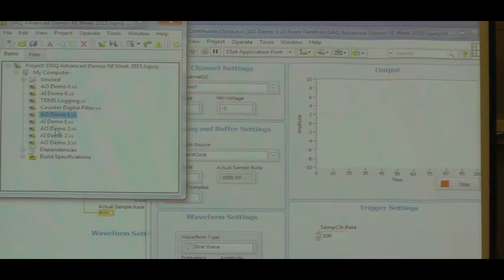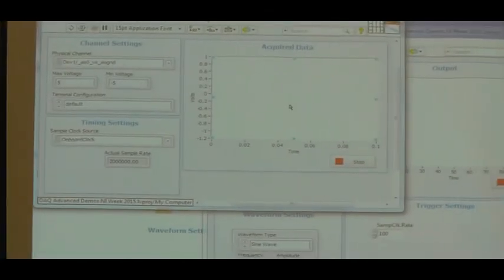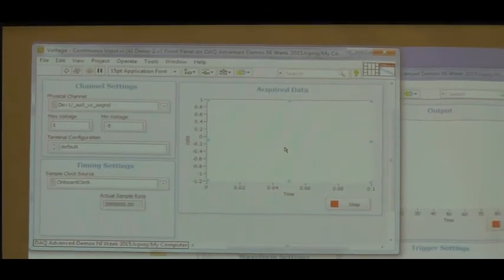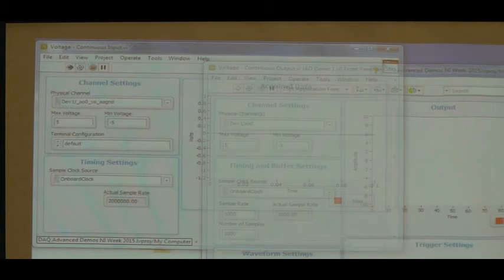So I've got just an analog input example here, and you'll notice I've set it to read my analog output channel with respect to AO ground. So this way I can see that my AO is working the way I expect without actually wiring anything up. I'll start this guy.